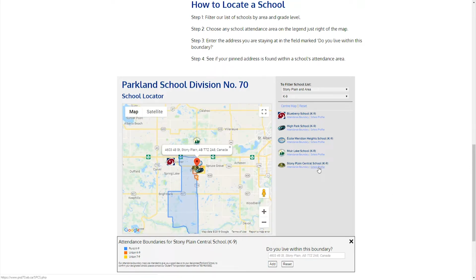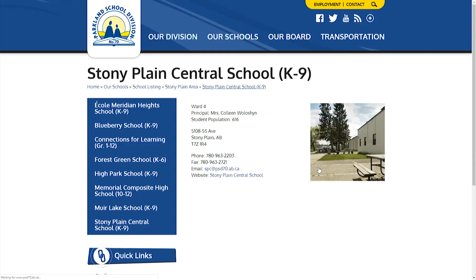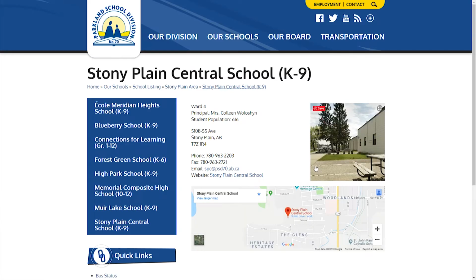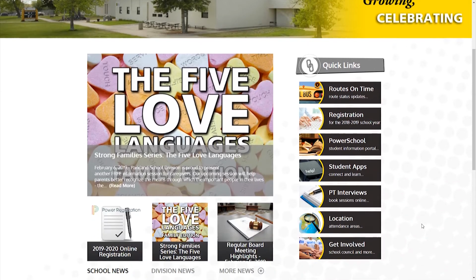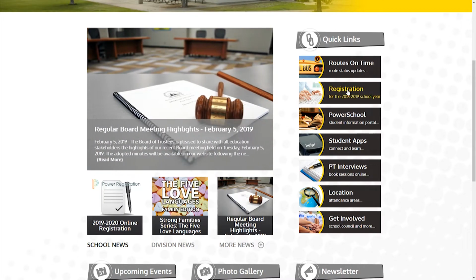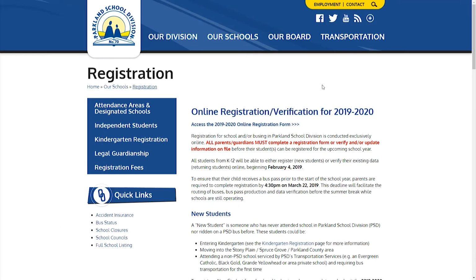Now that you know the name of the school at which you wish to register, you can begin to complete the new student registration form. You can access the new student registration form from any Parkland School Division website by clicking on the registration quick link on the homepage, then clicking on the link to access the registration form.